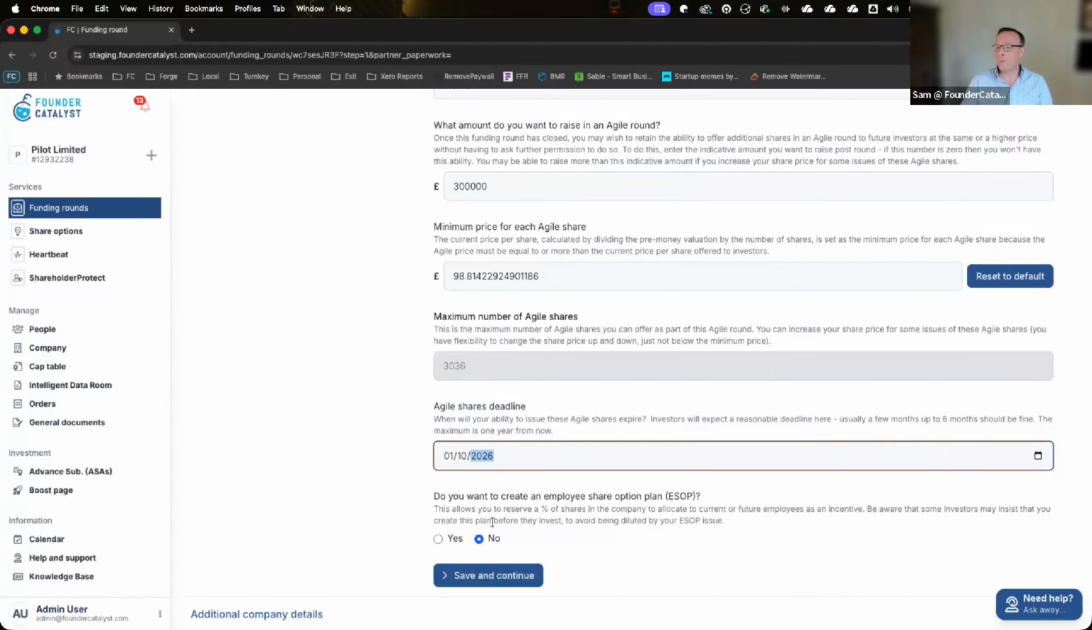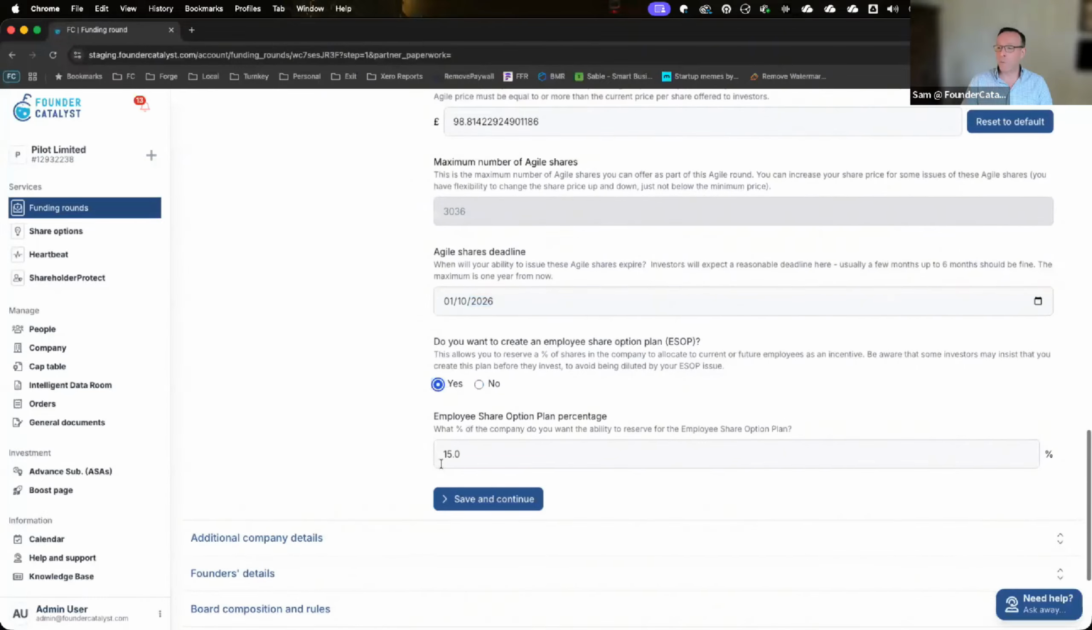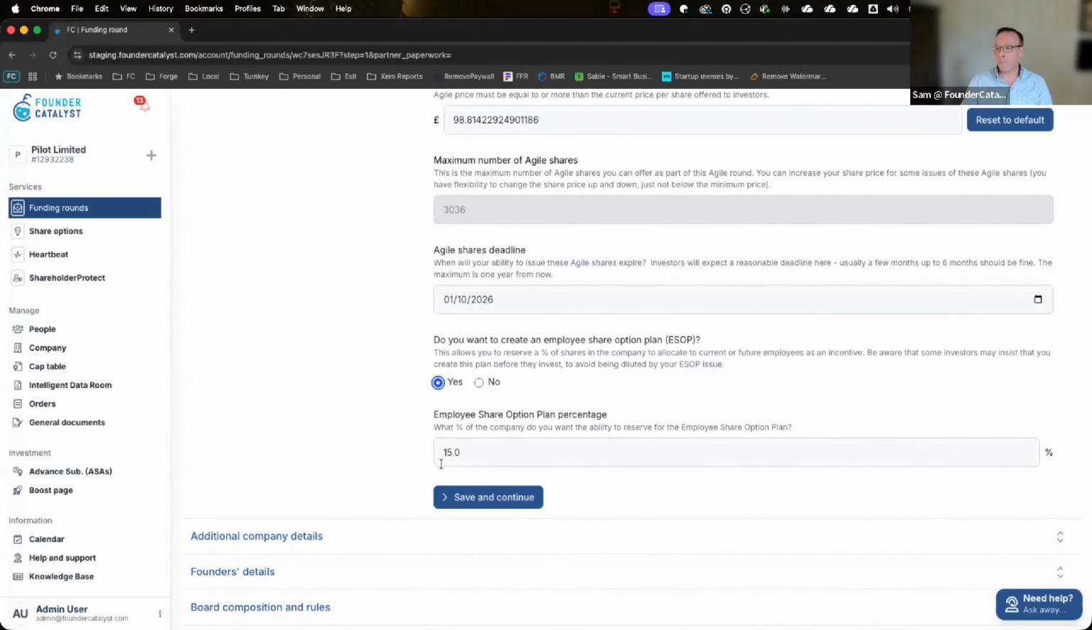The last item on this page is whether you want to create an employee share option plan, or an unallocated option pool, as it's also known. If you do want to do that and you're doing it either during or after a funding round, you can select that here. So you can say, right, we want the authority to create an unallocated option pool of up to 15%. You don't need to use this setting. If you're creating an option pool before the funding round, which lots of investors will insist you do, then you don't need to use this as well. You just create a 10% pool before and then leave this empty.